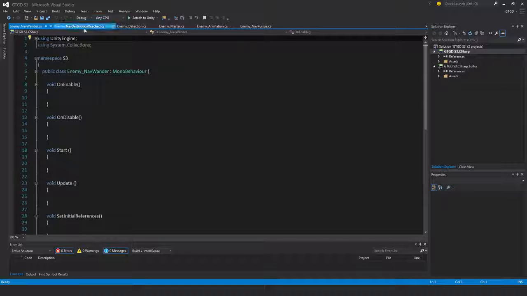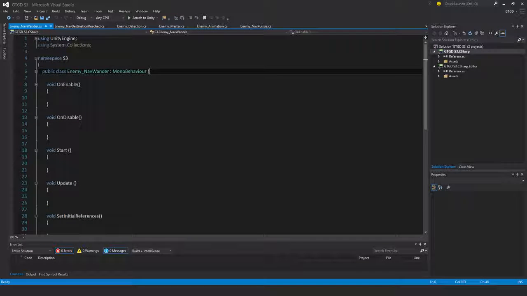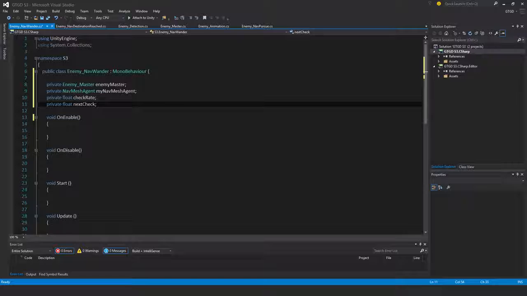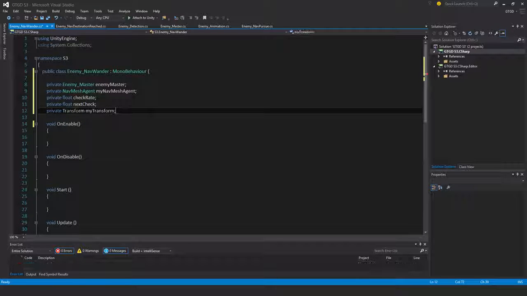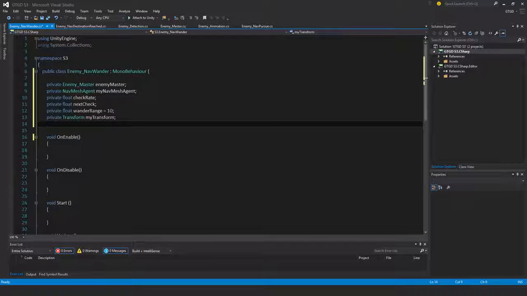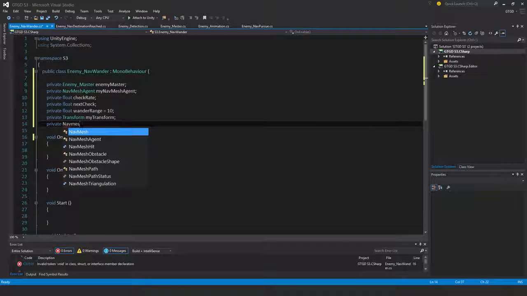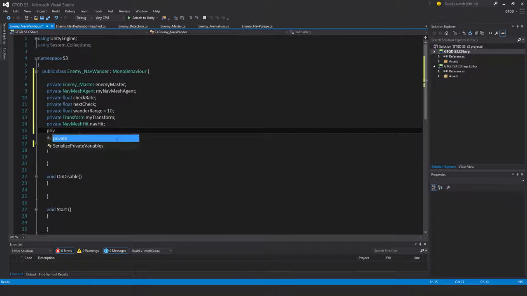I will use some of the previous variables, so I'll just copy them, bring them over. And I also have a few new ones as well. So private transform, my transform, private float wander range equal 10, private nav mesh hit, nav hit is what I'll call it. Private vector3 wander target. Okay.